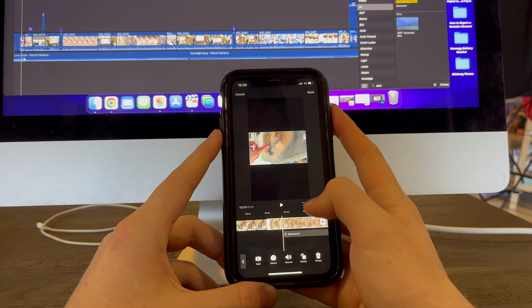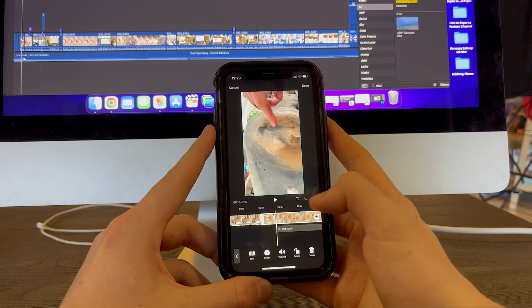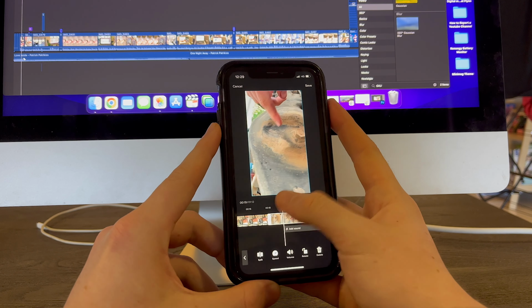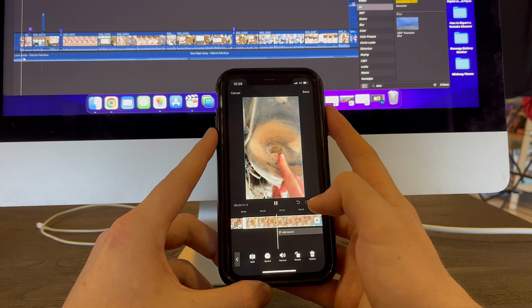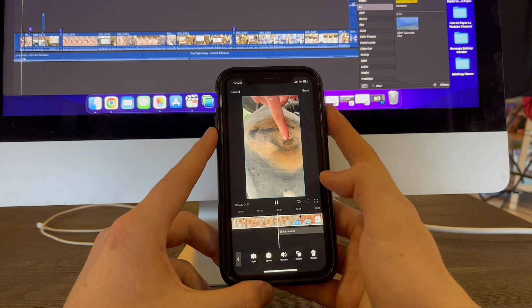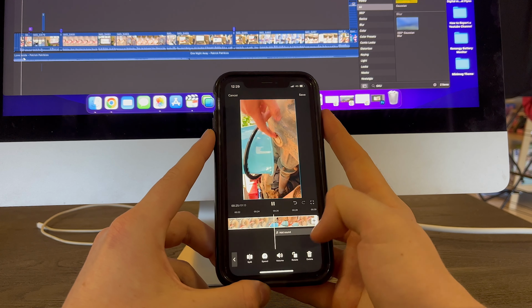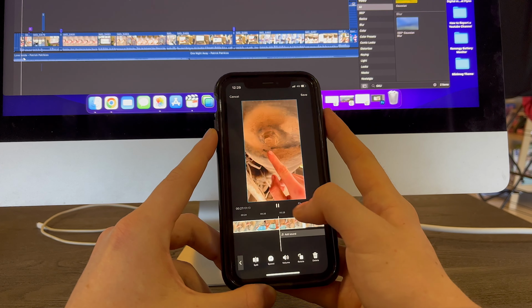So you can see this video is not orientated correctly. So what we're going to do is hit the rotate button down here and rotate it the right way up. Which in this case, I believe, is that way up.